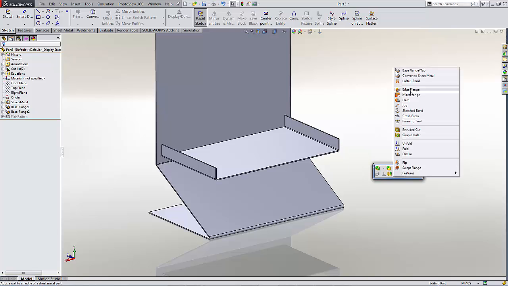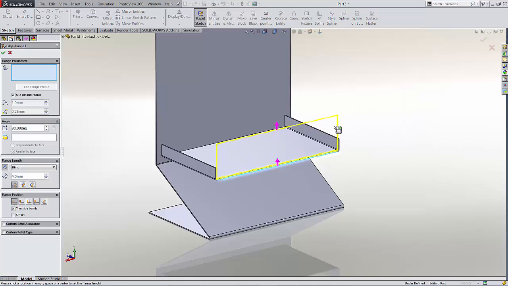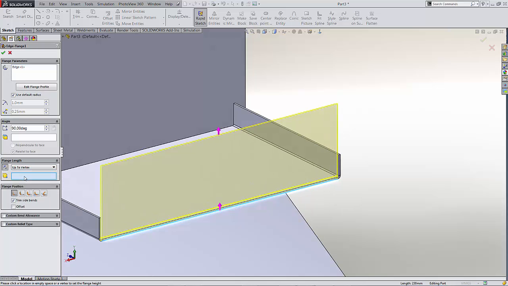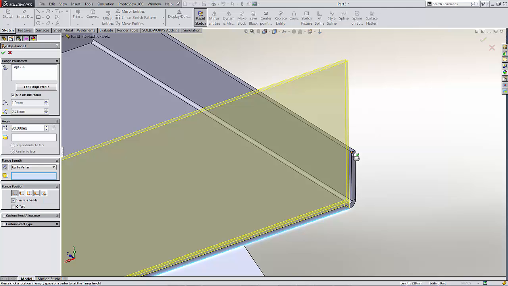So I'm just going to use what we call an edge flange. I'm using sheet metal in SolidWorks. This is a great utility for creating sheet metal parts. So first of all, I'm just going to drop it around there somewhere. I'm actually just going to say that I want it to end on this vertex here, right on the end.